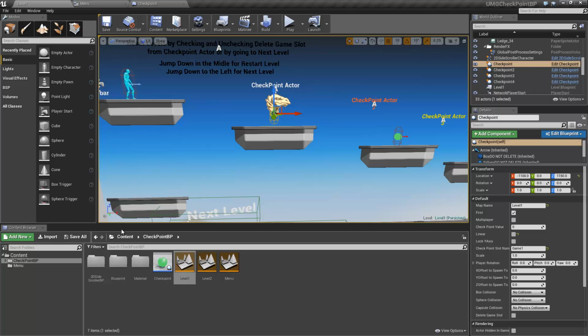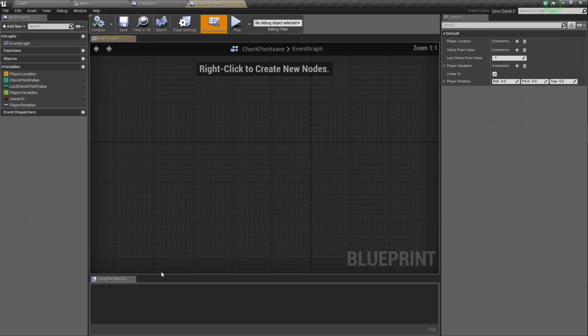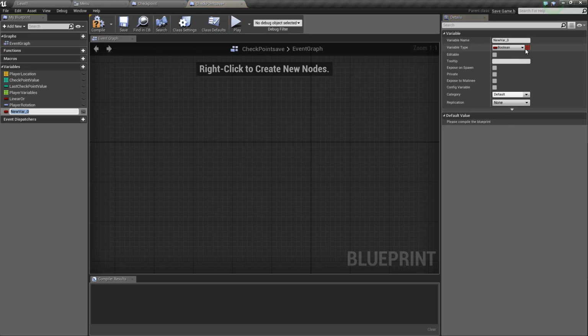Okay, so next we need to go inside of the blueprint, checkpoint save, and we need to create a new variable here of string also. We can call it map name also.